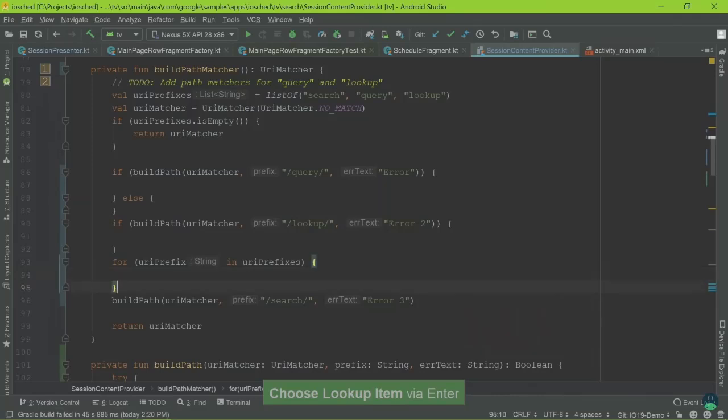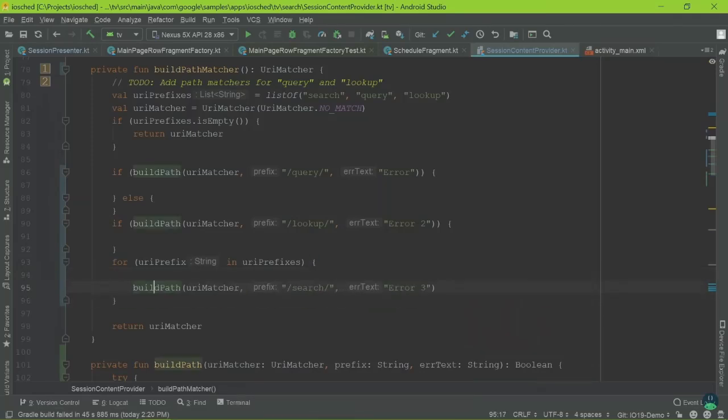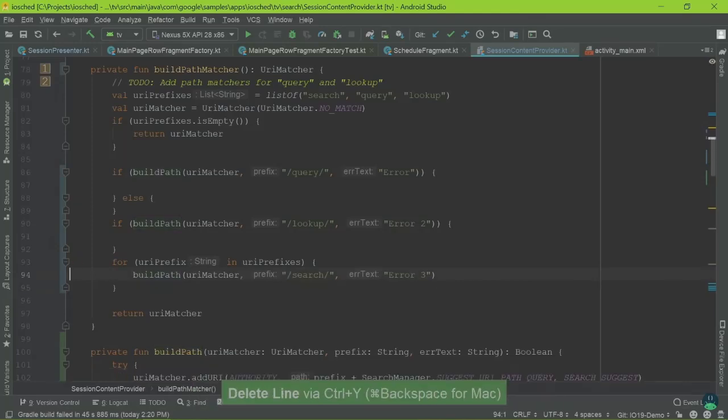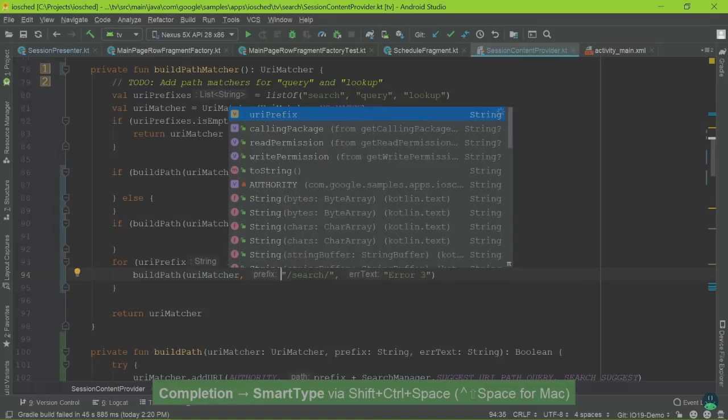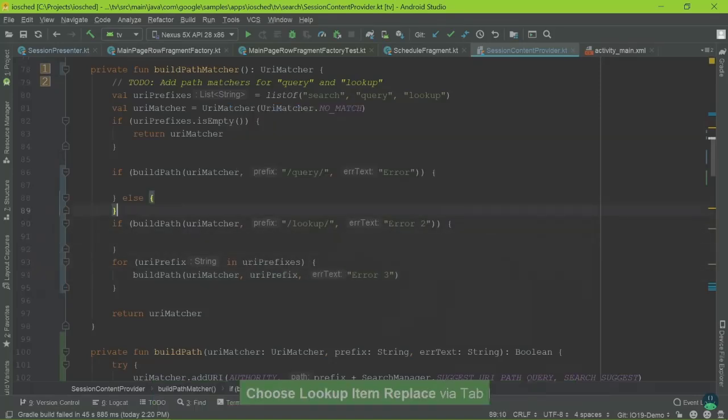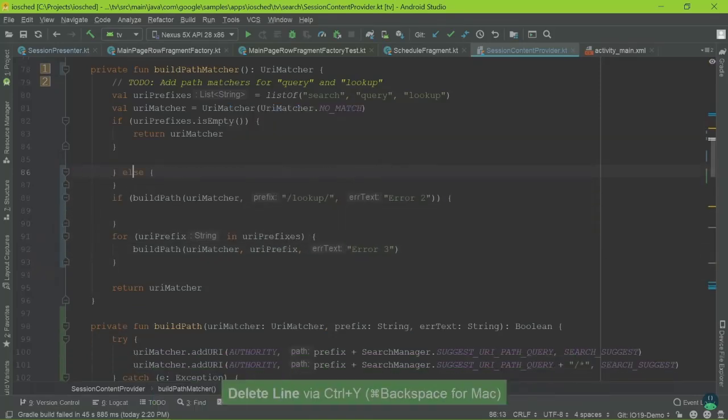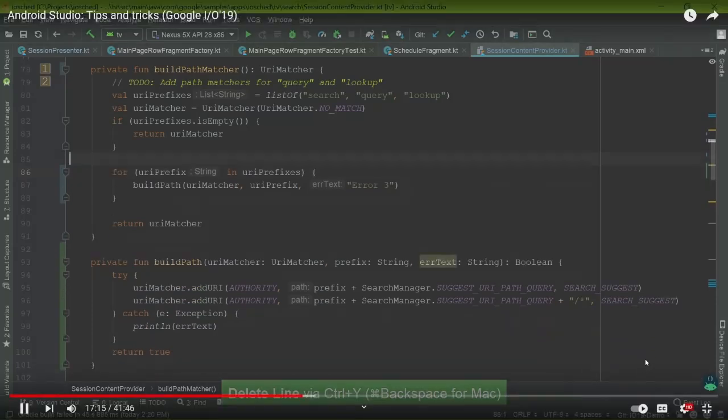Now this is kind of cool. At this point I realize I could have just always used this one loop to get me around. So I'm going to fix this up with a smart code completion, put my URI prefix in here, and now delete line becomes my friend. Control-Y repeatedly to delete all that.